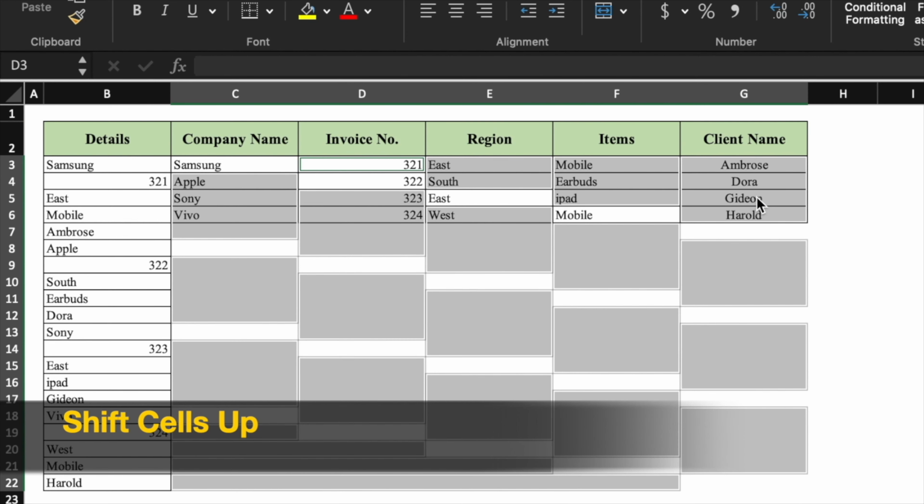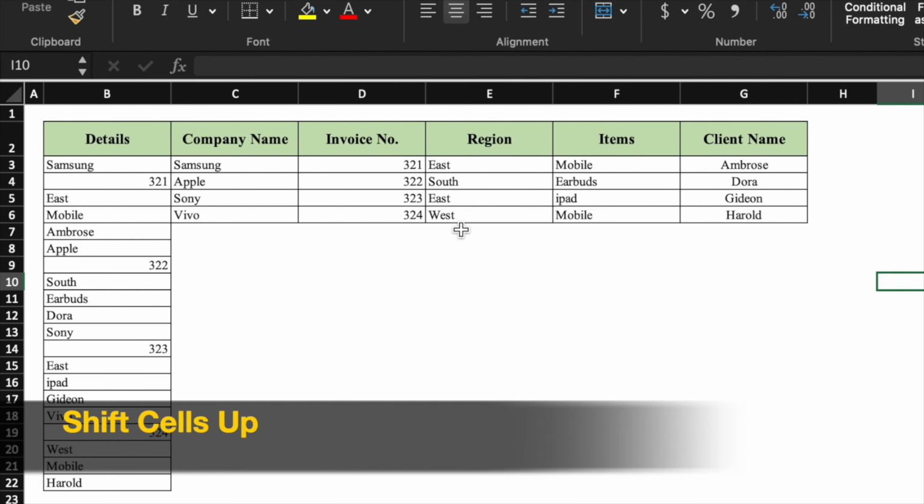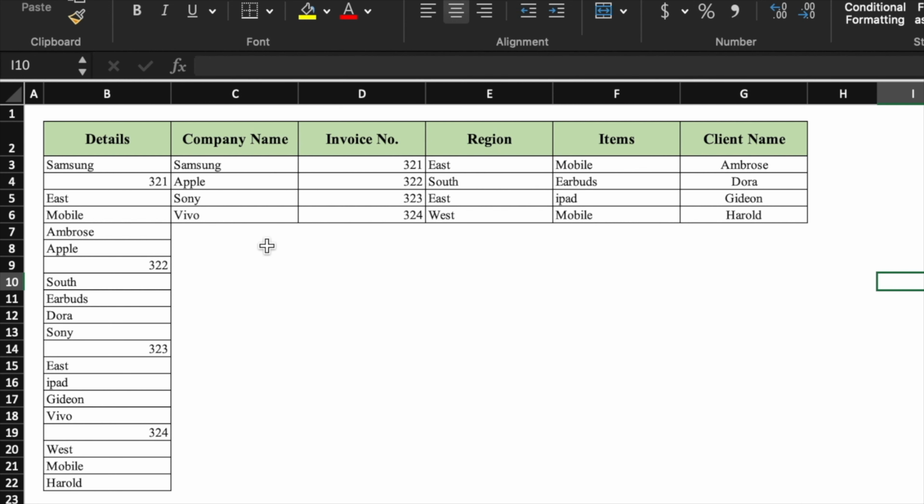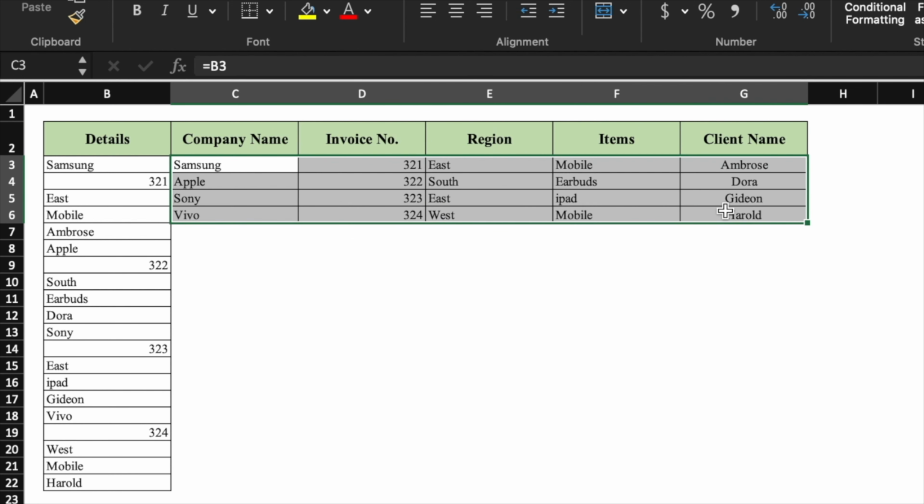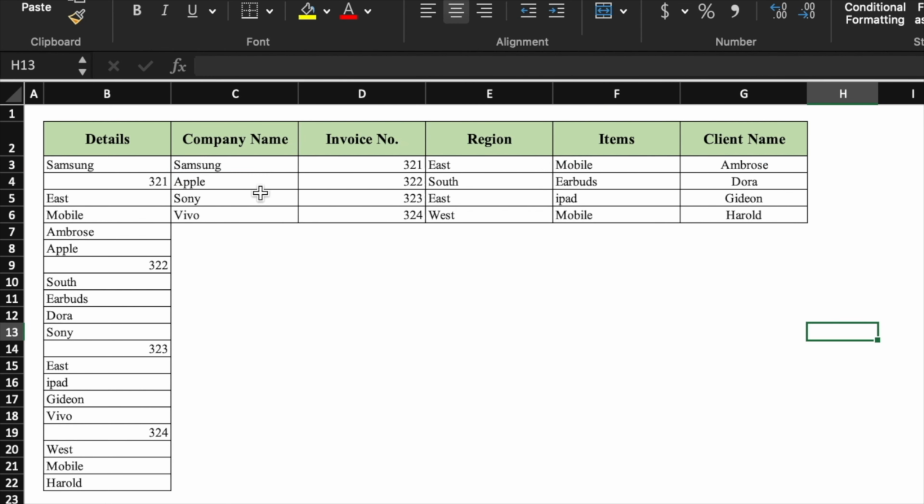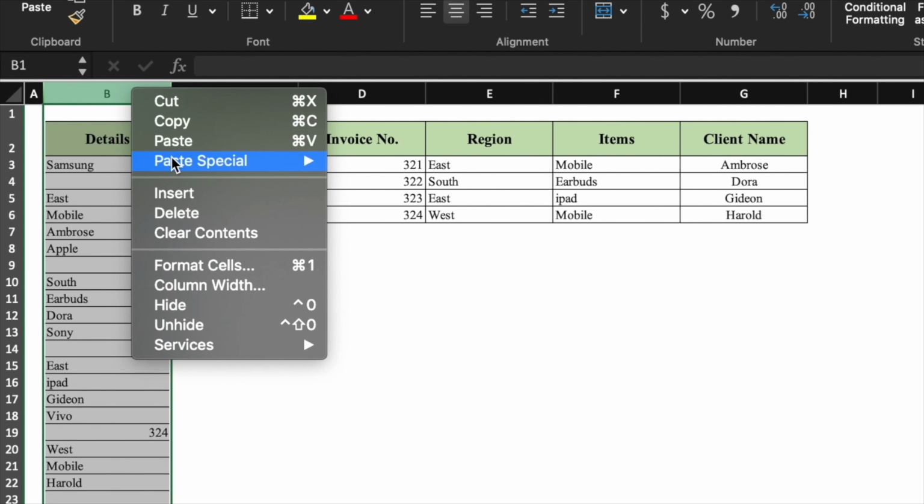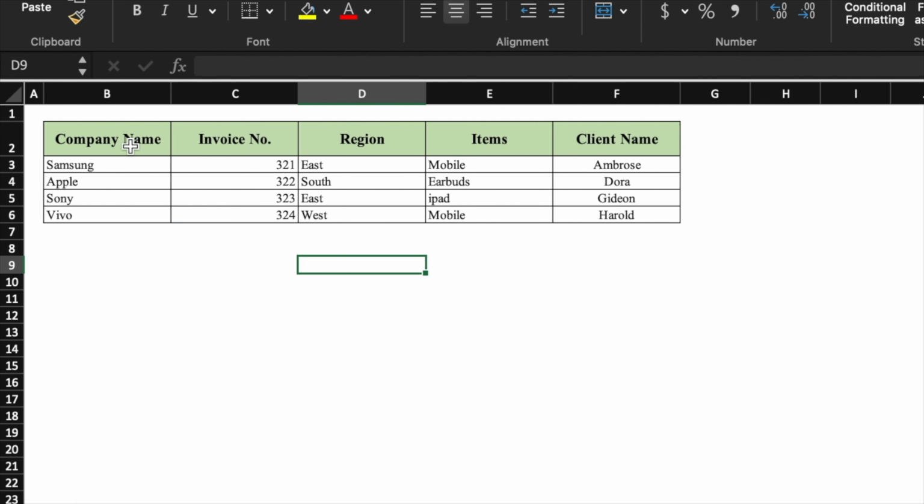You will notice that all the data got managed very well in the cells. Now we have to select all this, Control C or Command C, and paste special over here, paste special values. Now if we want, we can delete this thing and our data is very proper.